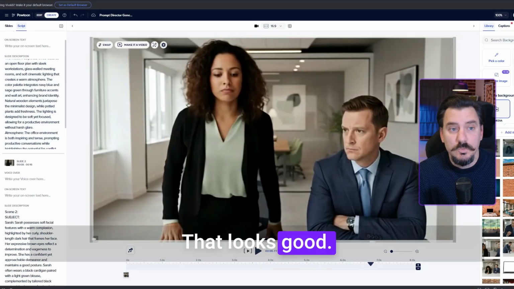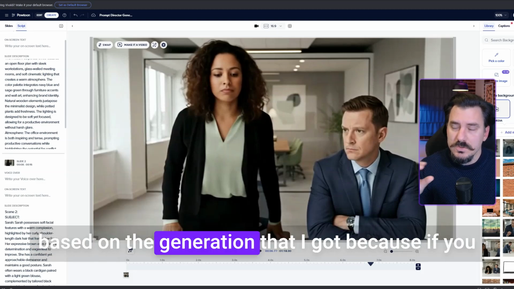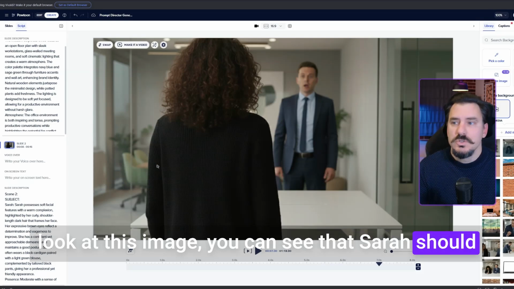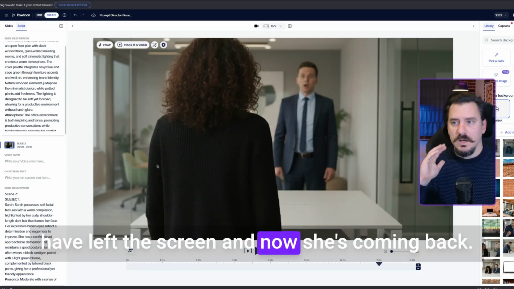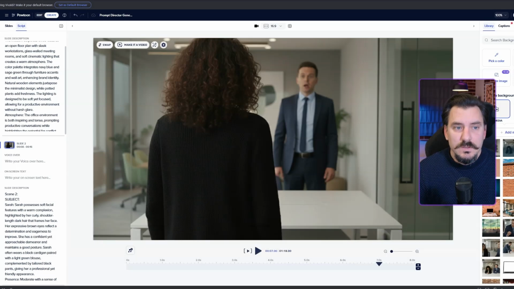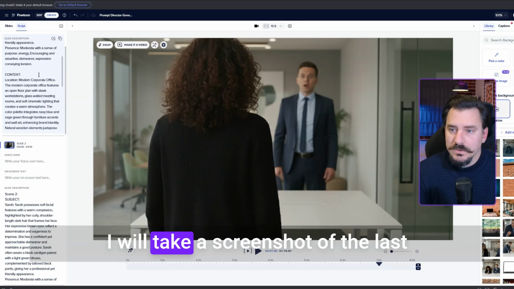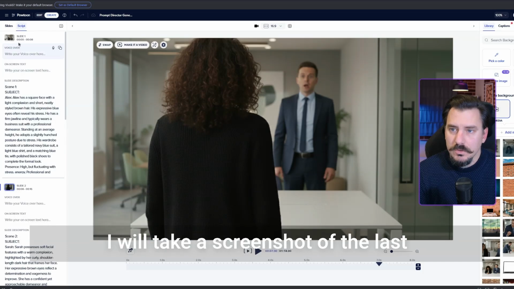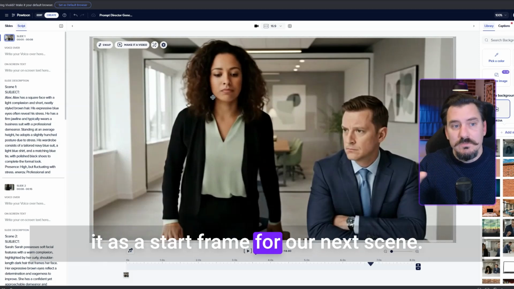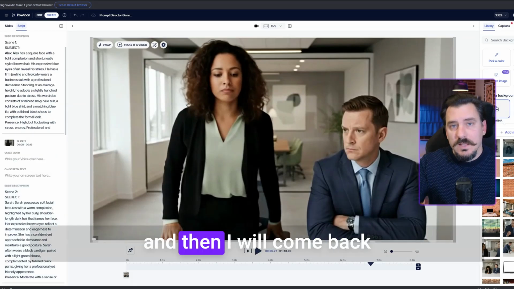Okay, that looks good. But I will actually have to adapt the next scene based on the generation that I got. Because if you look at this image, you can see that Sarah should have left the screen and now she's coming back. And we didn't get that in our first scene. So I'm going to show you one really cool tip. I will take a screenshot of the last frame of the first video, and I will use it as a start frame for our next scene, and I will have to adapt the prompt. I will also do a scene 3, and then I will come back.